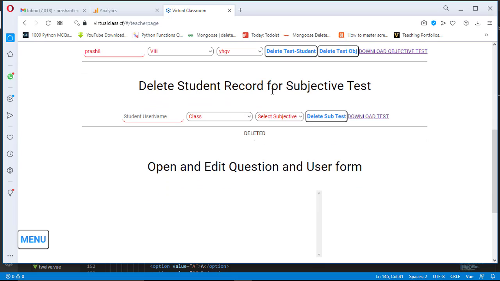Now come to subjective test. This is not required, as a particular student can submit his answers for the subjective test anytime. Anytime means he can resubmit the answers for the same question numbers again and again within the time limit or time frame of the test. So this delete student record for subjective test is not required at all.